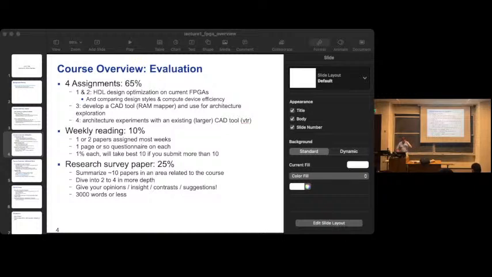So not just here are 10 abstracts that I read, reproduced one after the other, but how do these fit together? What do you think maybe some of these papers got right? What do you think they might be missing? And it's 3,000 words or less.